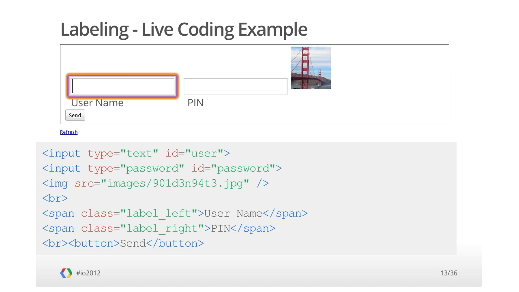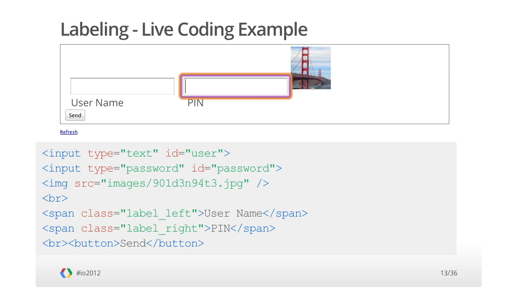A user would have no idea what they're supposed to do. Let's try out the image. Password edit text. 901T3 and 94T3 image. So this is an example of what I was talking about. It can't figure out what that image is supposed to be, so it just reads the file name. And it's totally inexplicable what this image is supposed to be if you can't see the screen.